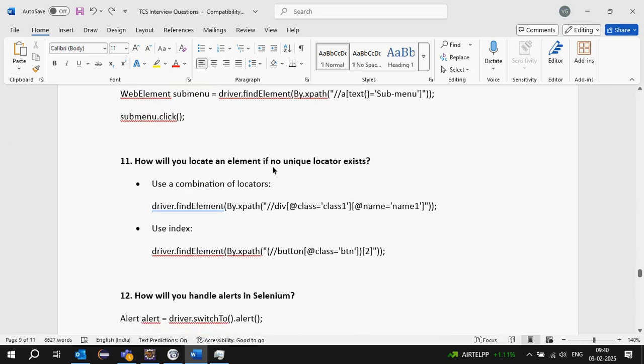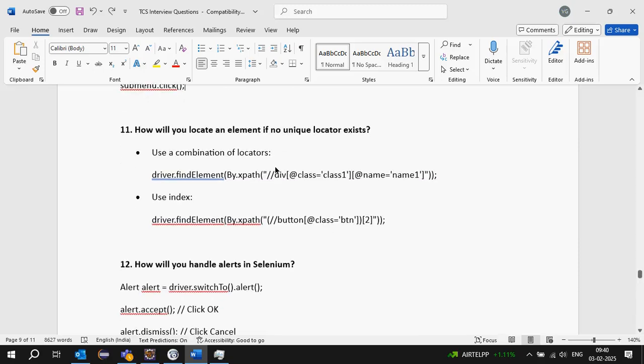How will you locate an element if no unique locator exists? Suppose there is no unique locator, then how will I identify it? By using a combination of locators. We can combine different locators and use the index. Sometimes we can use the index. If there is no other way, then we have to follow the index.